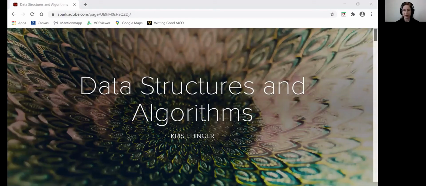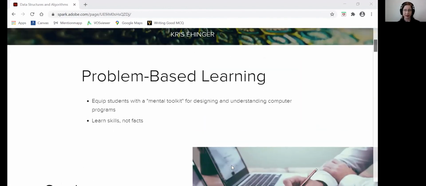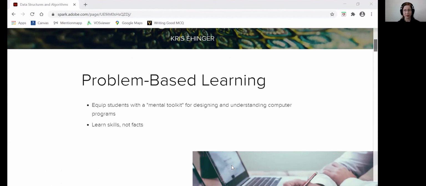All right, so the subject that I'll be teaching online is data structures and algorithms. And the main way I'm approaching this is through a problem-based learning framework. So the goal of this subject is to give students all the tools they need to think about algorithms, think about problems like a computer scientist, and design appropriate algorithms to solve a problem.